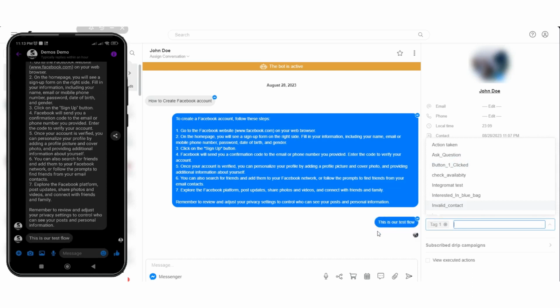As you can see, the flow we created was sent as soon as we added the tag to the contact.